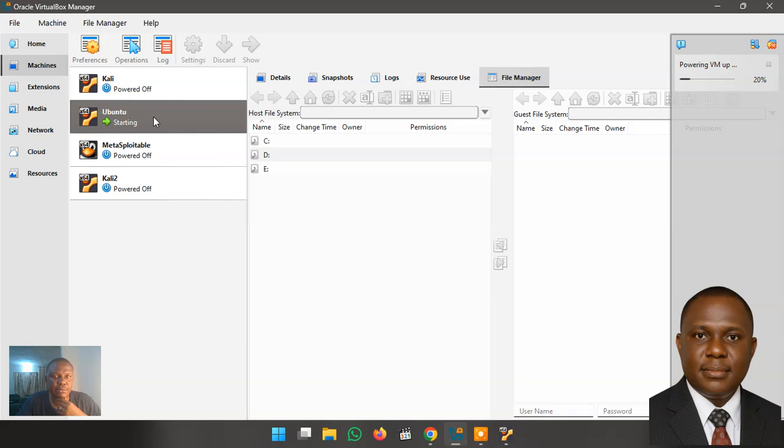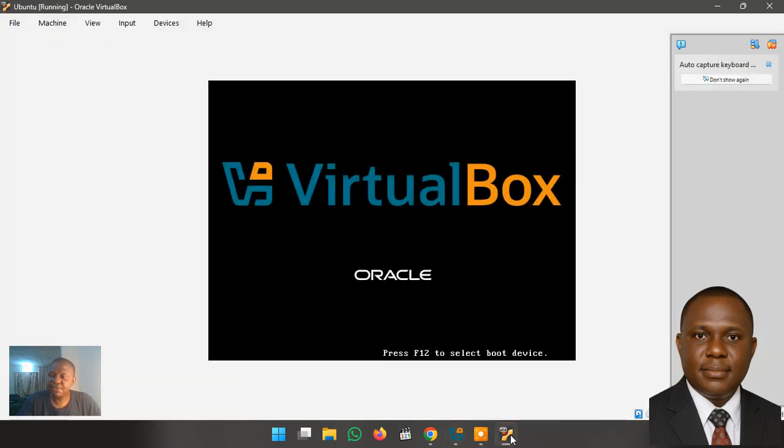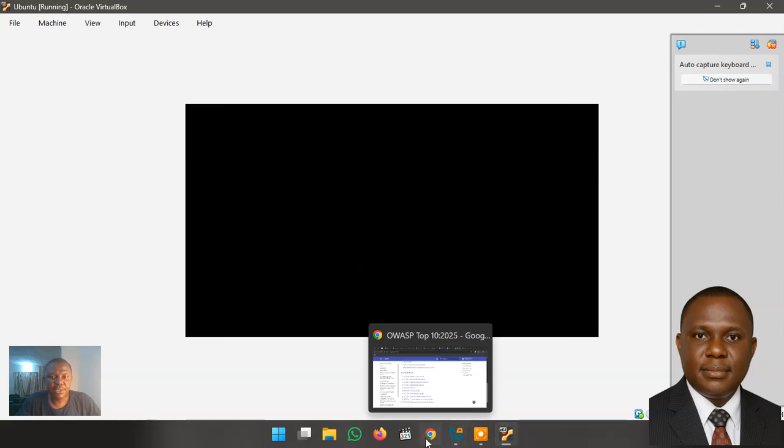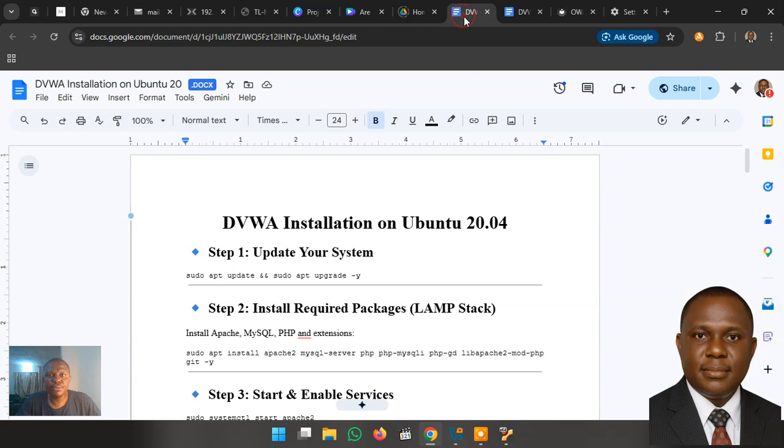So I'm starting the Ubuntu and it's coming up now. Now Ubuntu happens to be the victim's machine. It's coming up. Ubuntu is the victim's machine. Before then, let me show you this. So this is how to install DVWA on Ubuntu.